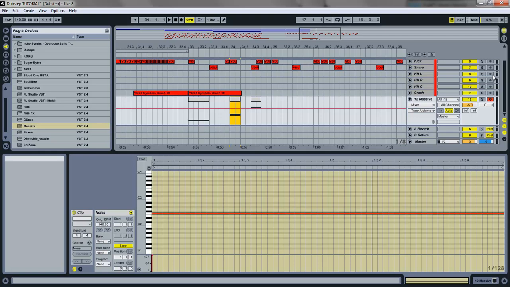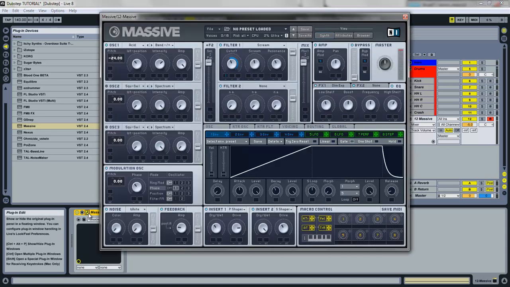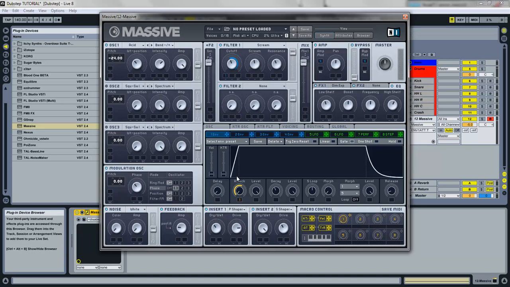Okay, so now I'm gonna show you guys automation. So let's set this cutoff. Set this as our attack. Bring this all the way down. Move it to the middle. Now put it all the way up.